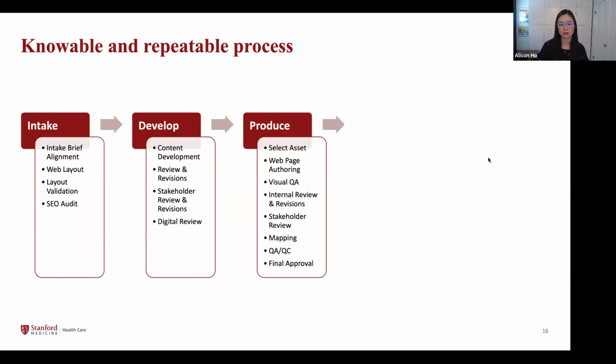We then also go through what we call visual QA, and that's when our web team looks at that page that's been produced prior to it going to a stakeholder or internal revisions, just to make sure that that template has been implemented correctly there.